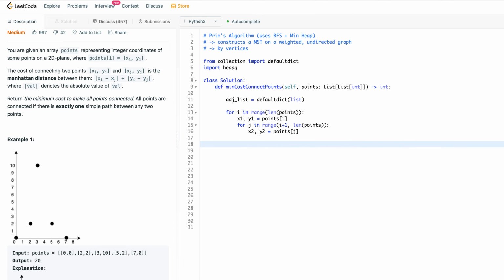And now we can calculate the cost. So the cost is the Manhattan distance, right? The absolute value of xi minus xj. So we can do absolute value of x2 minus x1, I like to do it this way, there's no difference. And then plus the absolute value of y2 minus y1. And here we can append it to our adjacency list.